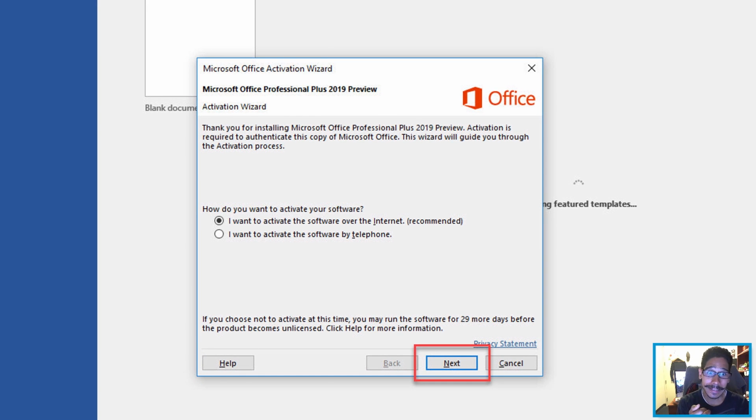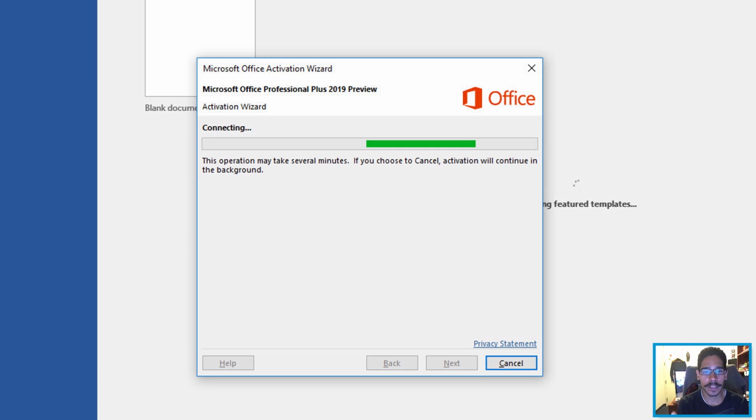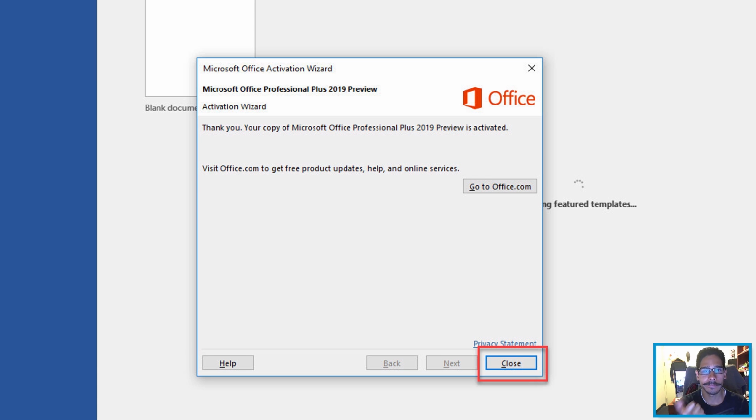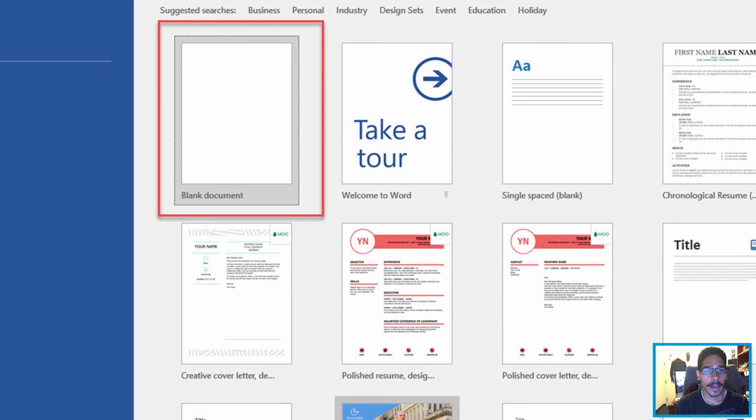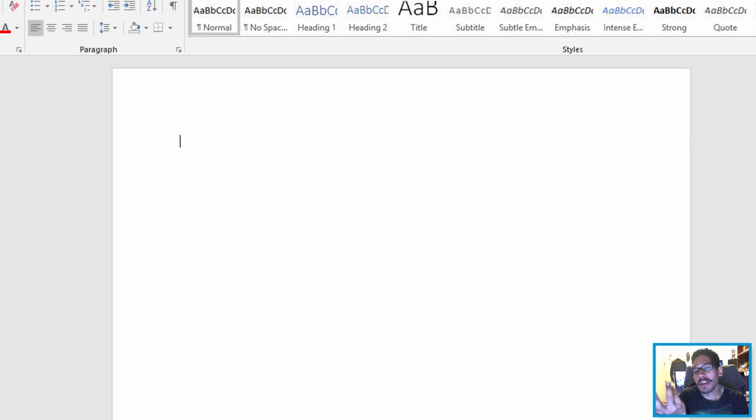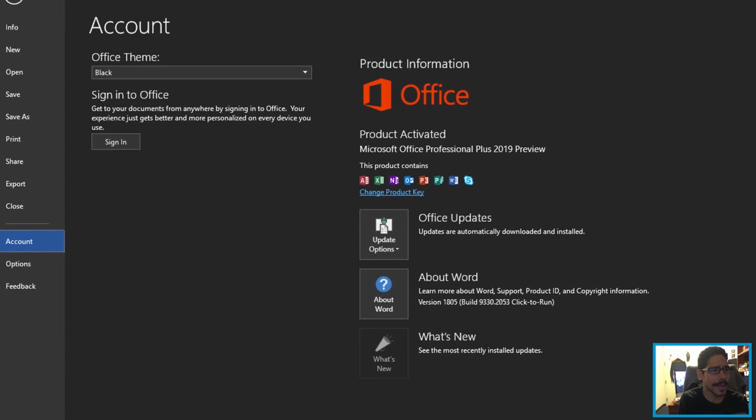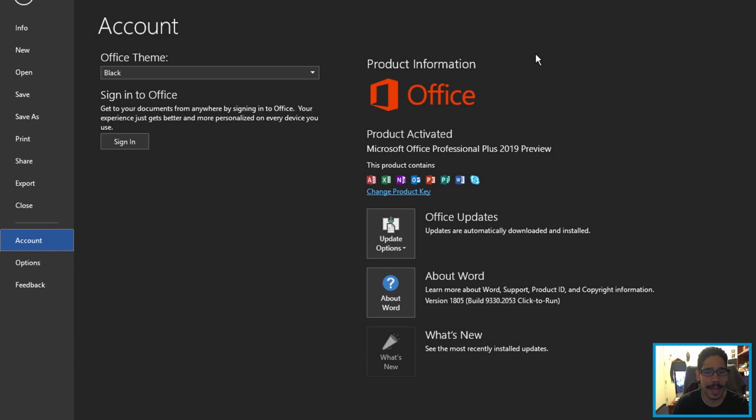It's going to do this. Click next. It's connecting and it's activated. How awesome is that? Clicked on blank document and there you go. I also went inside account. I just wanted to show you guys that it is the Microsoft Office Professional Plus 2019 preview.